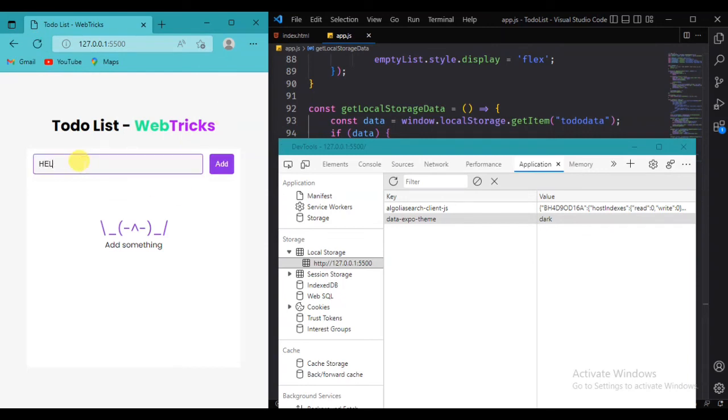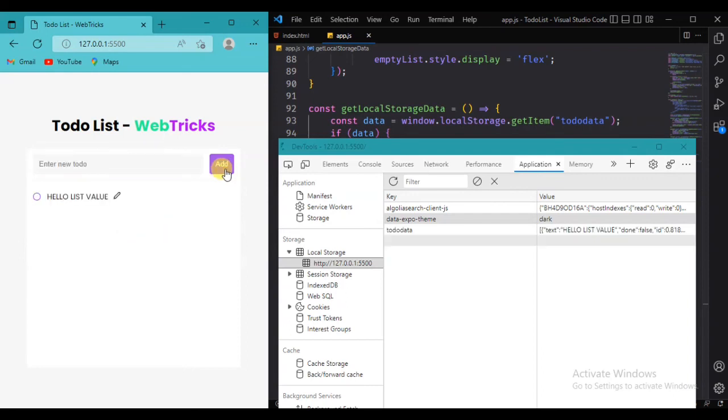Okay, now let's try to add something. Hello list value add. You can see it is adding here, hello list value, and done equal false, and whenever I change this, you can see data is changed here, true, false and true.